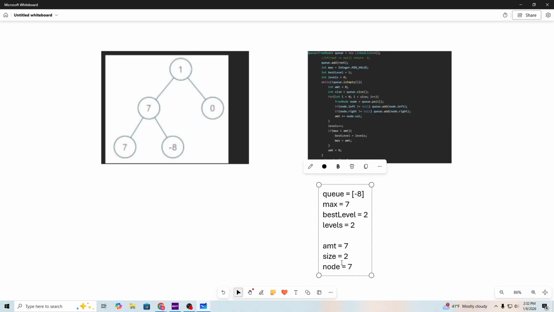Then we go back to the top. Now we're looking at node -8. We add -8, so this will be -1 rather. It has no children. We don't update it because it's not greater. Amount becomes 0. We enter the top of the while loop. The queue is now empty, and we return best level, which is 2.